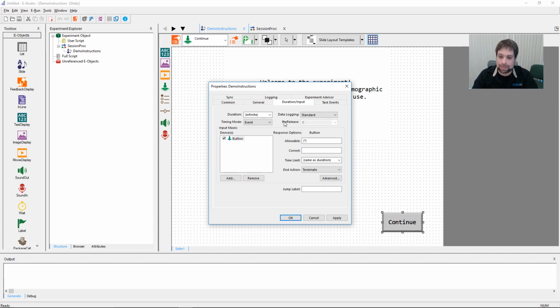I recommend turning data logging on for any object, even ones that you don't think are absolutely necessary, because I always say that having data that you don't need but can reference later is better than not logging data and wishing you had it later on down the road. So at minimum, I recommend changing data logging to time audit only, just so you can get the timestamp of when that object appeared on the screen and when it appeared off the screen. But if you really want to go for it, I say just keep data logging at standard. So I'm going to click apply to keep those changes.